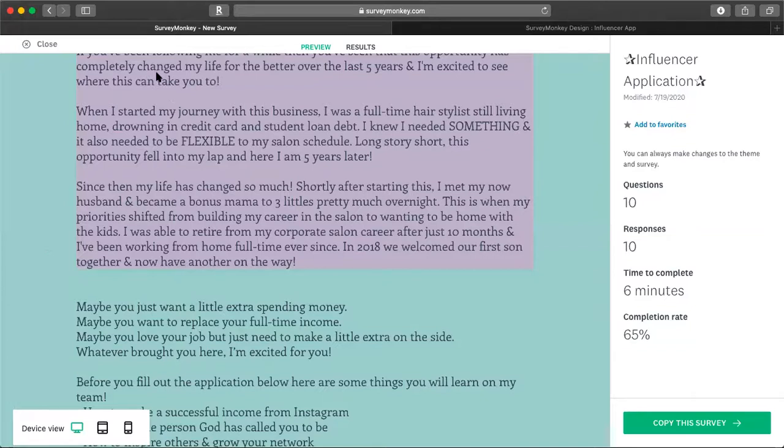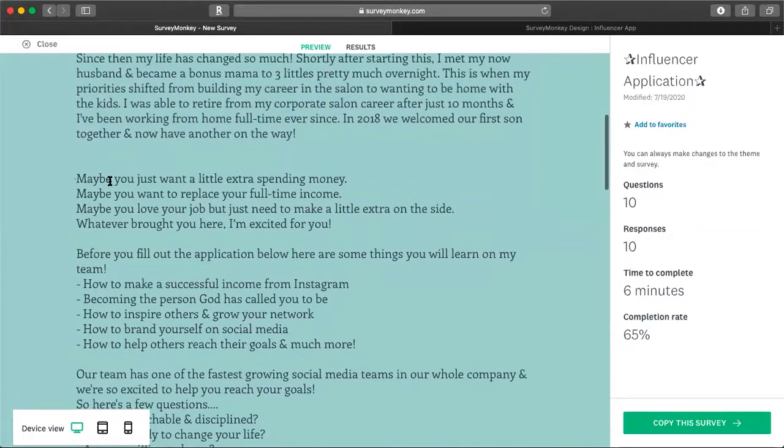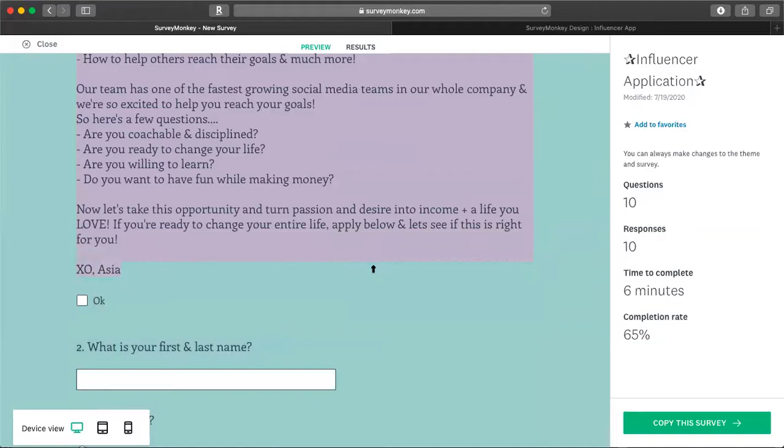Okay. So this is just the top part, and this bottom part, I definitely would recommend copying this whole bottom part. It's pretty much how everyone's ends. It lets the people know what you're looking for, and also what you're going to be helping them do and accomplish.